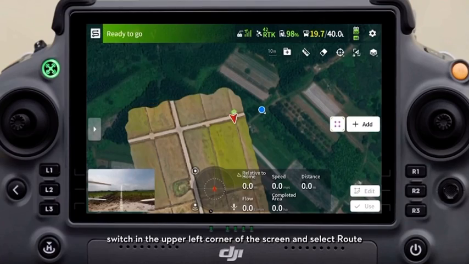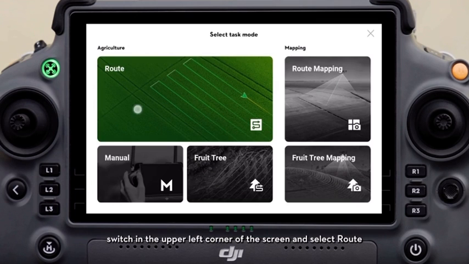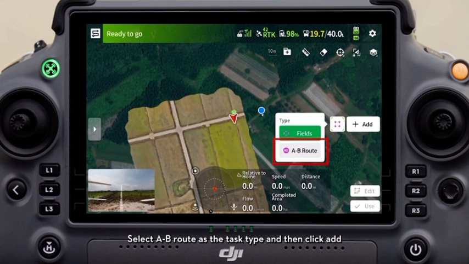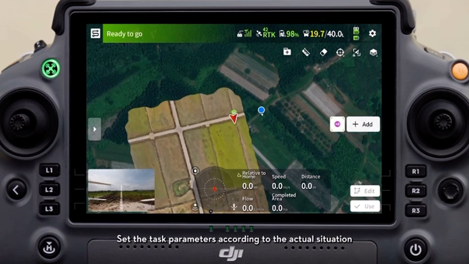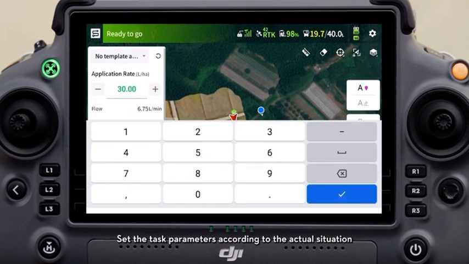Click the Operation Mode switch in the upper left corner of the screen and select Route. Select A-B route as the task type and then click Add. Set the task parameters according to the actual situation.